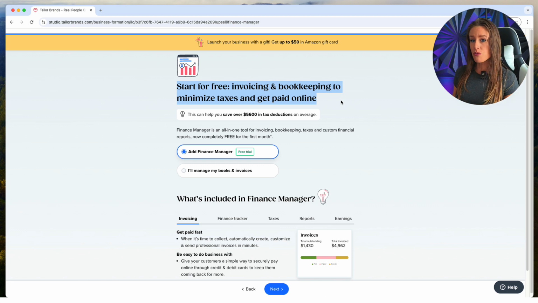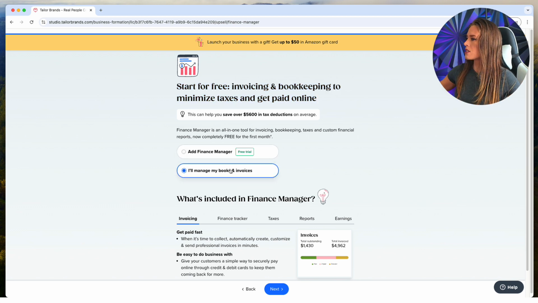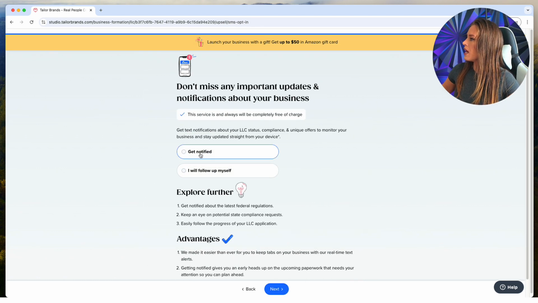So if you're planning to really expand your business, or your business has already expanded and you want to make sure that you're on track, right now they have a service where they can get you organized. I don't know the total cost at the end, but they do give you a free trial. You could try it out, see if you like it. For me, I have a really small business, so I'm just going to manage my own books and invoices. And yes, we want to get notified about our LLC.